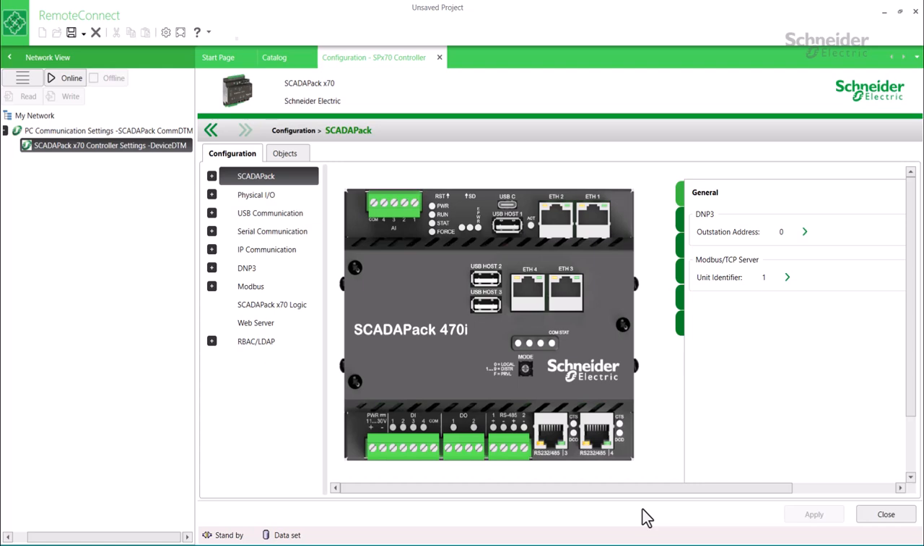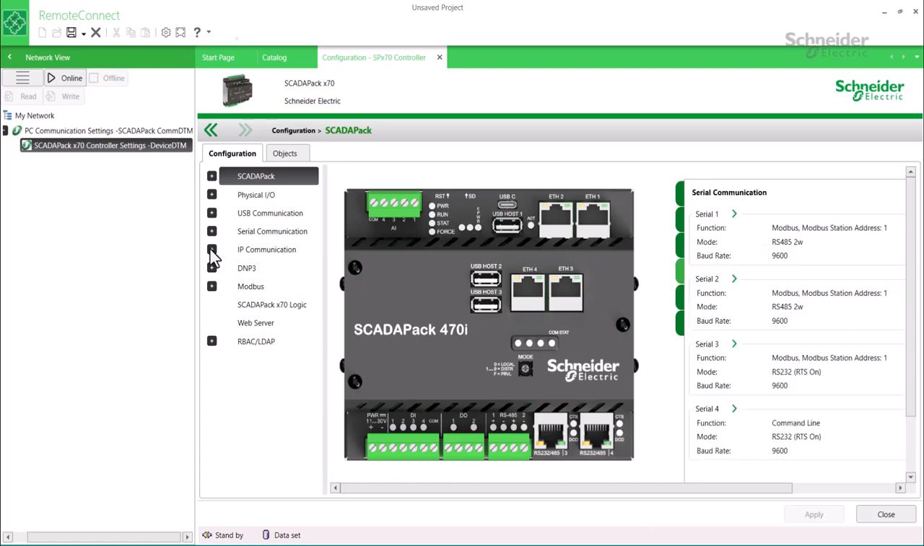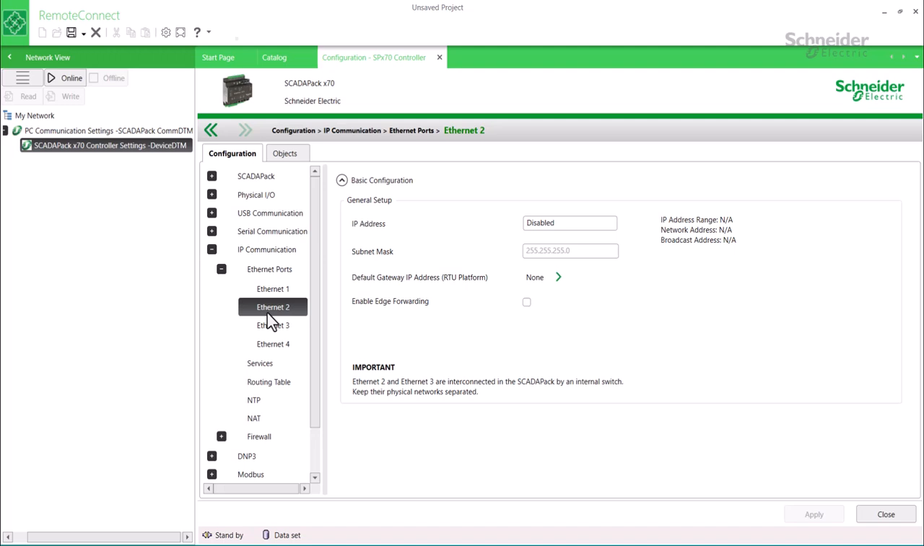With the project now open, the first thing we need to do is assign an IP address to the Ethernet port that will connect to the Edge Island. I'll choose Ethernet port 2 and enter an IP address of 10.10.7.1. You may recall that the default IP address of my network interface module is 10.10.7.214. I'll apply this. Then we'll move on to configure the Modbus scanners.